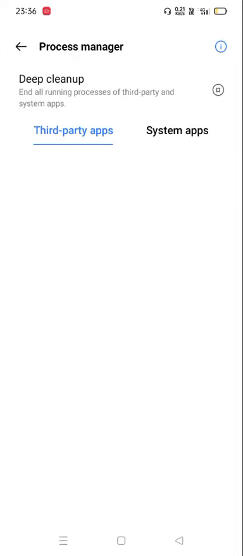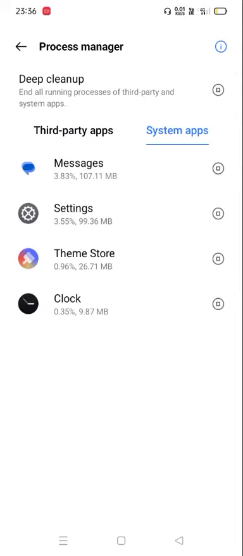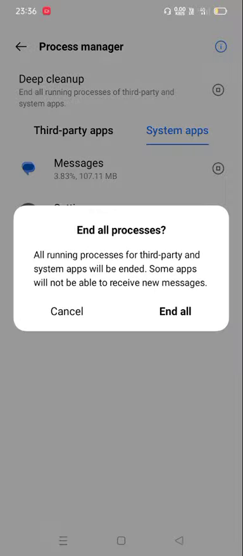You can see the third party apps, so no third party apps are at the moment running. You can see the system apps, those which are running. So at the top you can see deep clean up and all running processes of third party and system apps. You just need to click on this and it will say end all processes.